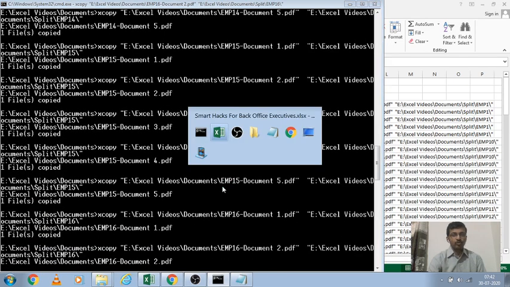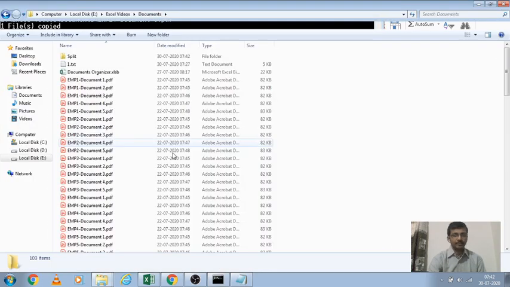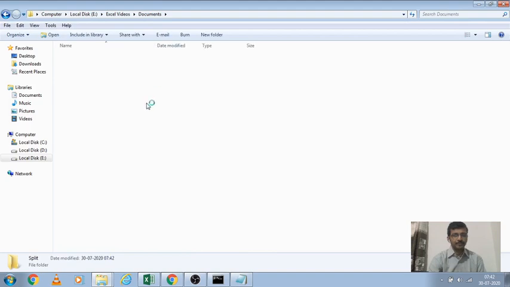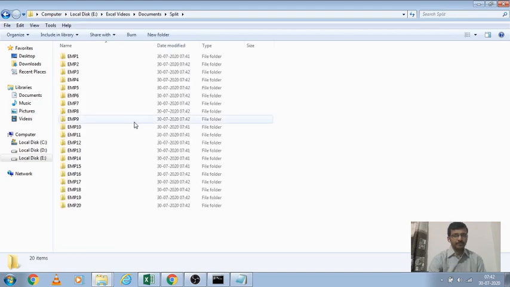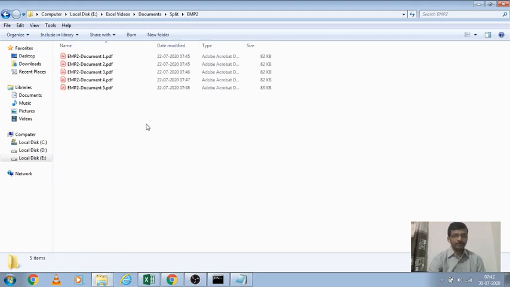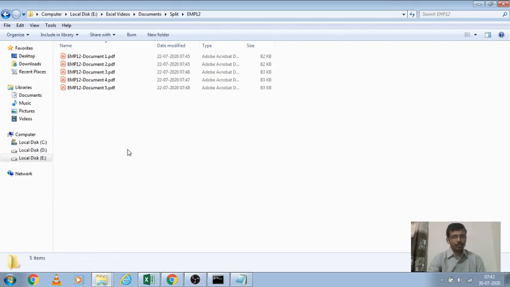Meantime, let us go through the folder to check whether the files are copied correctly or not. Let us see that. In the split folder, all the 20 subfolders are created, and in each subfolder, all those 5 documents have been copied. Let us see another folder. This also copied correctly.